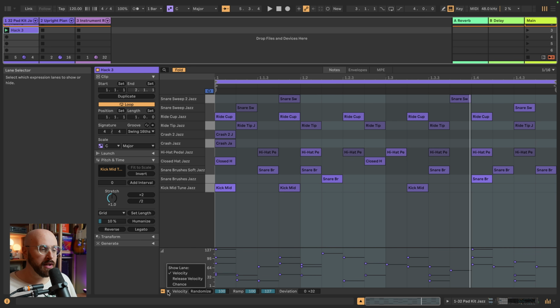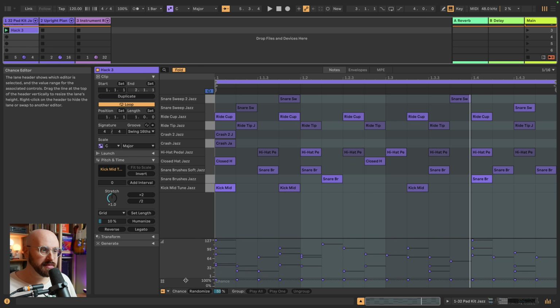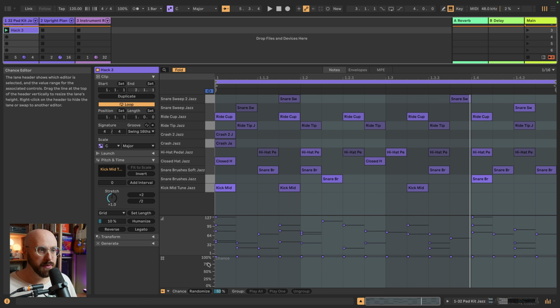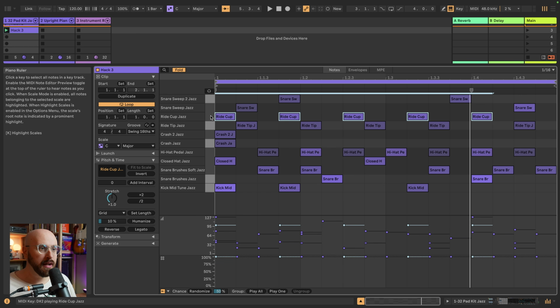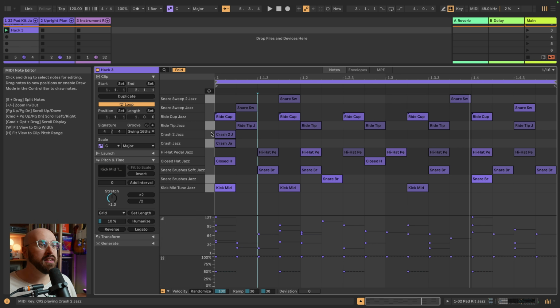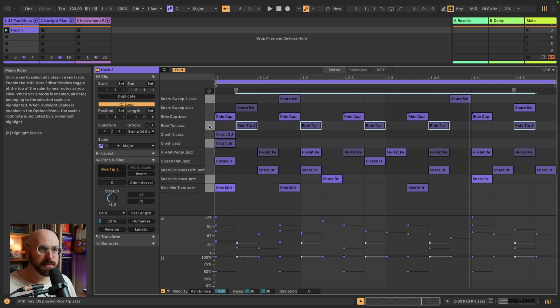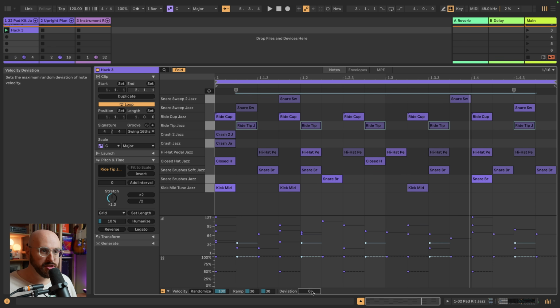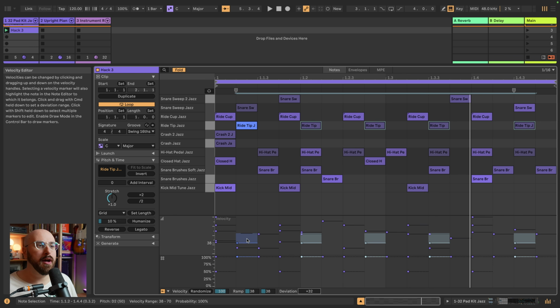I'm going to click on this downward facing triangle, and I'm going to select chance. Now chance is added in as well, and we can see everything is set to 100%. So I'm going to highlight our ride cup, and I'm going to set the chance for every single one of them to about 50%. Then I'm going to select all of the tips, and I am going to go down to deviation, and I'm going to type in 32. And now we see this highlighted area above where the velocity is set for each of these hits. So now that means it has a chance to deviate from its programmed velocity by 32.